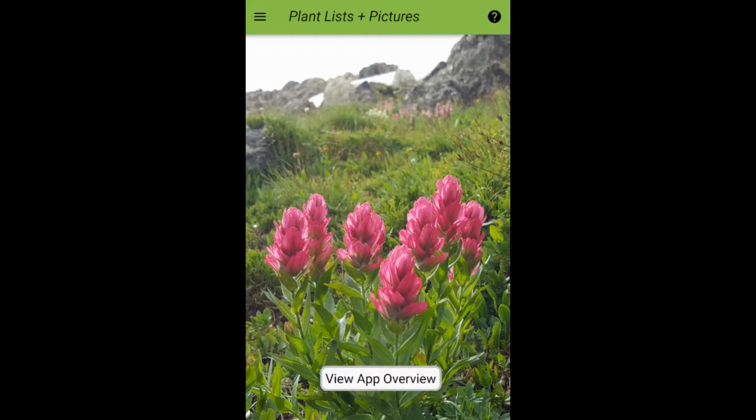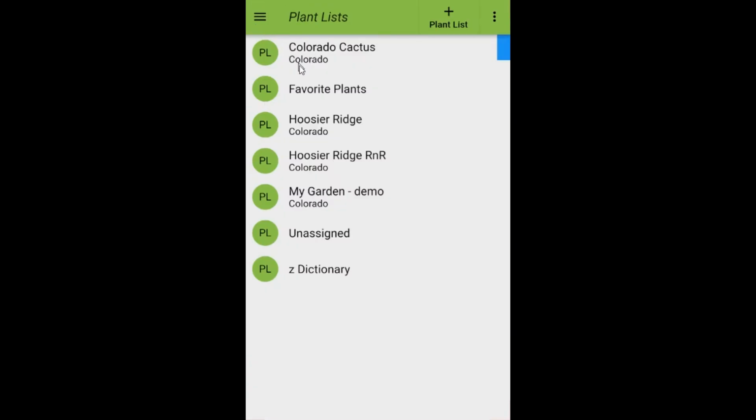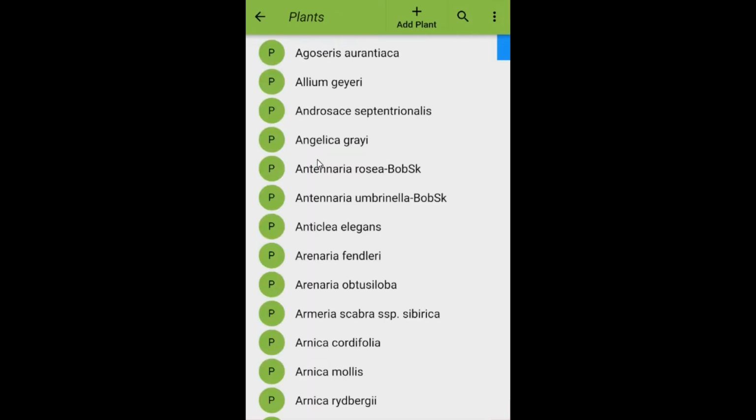Hiking with Plant List Plus Pictures can enhance your outdoor experience and help you with plant identification. Let's see how you can use Plant List Plus Pictures out in the field. When you start a hike, open up a plant list that you've created or received from a friend or from another source. Here we'll go to our plant lists and we'll tap on Hoosier Ridge and use it as our example hike plant list.